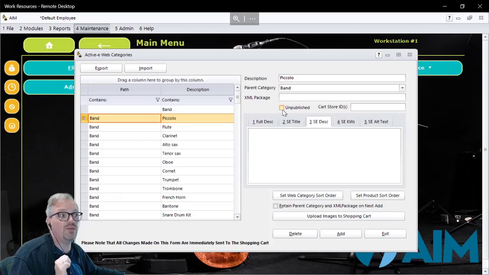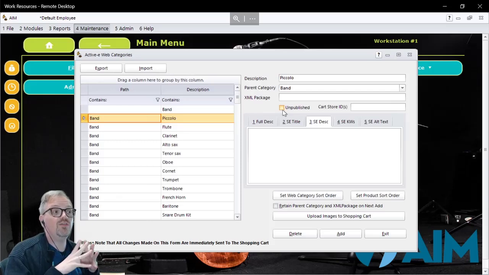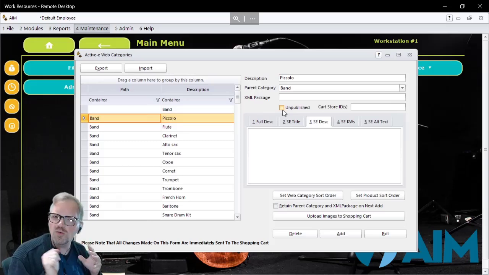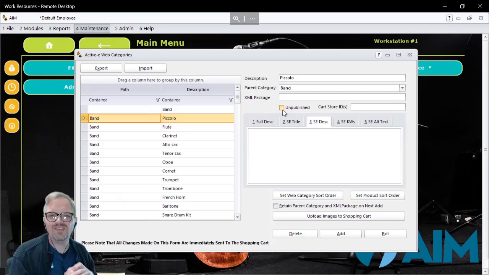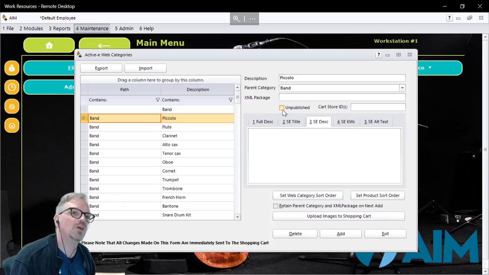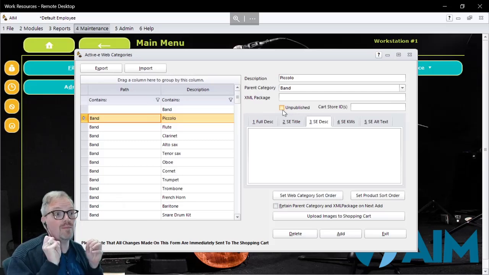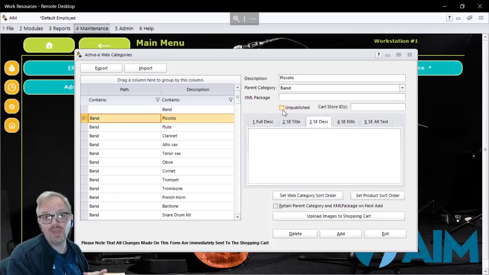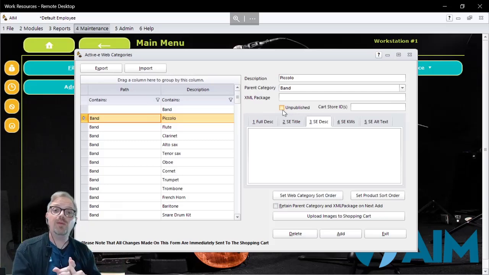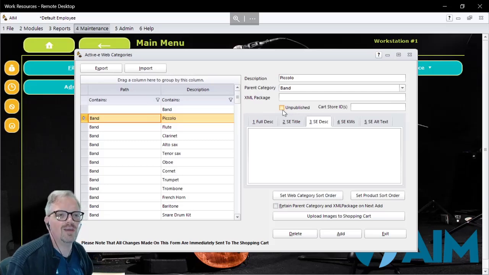You might notice there's also this idea called unpublish. So when it comes to unpublishing a category, if you want to hide it, but you don't necessarily want to delete it, you can unpublish a web category at any time. That means it will no longer show up on your website, and any products that are within that web category will be hidden as well. You can unpublish both at the web category level as well as the individual product level, and we'll be taking a look at that here in just a moment.